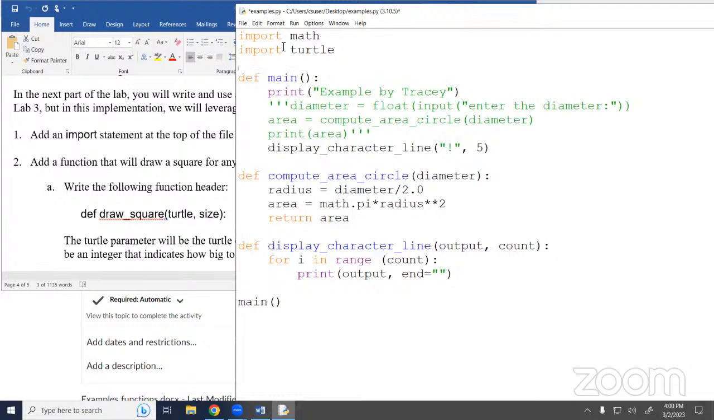And yes, there are ways to put multiple imports on the same line, but if you're not doing but two or three of them, sometimes it's just clearer to give them each their own import statement. That way you don't forget one, or you don't have a typo or something. So I'm going to import turtle.